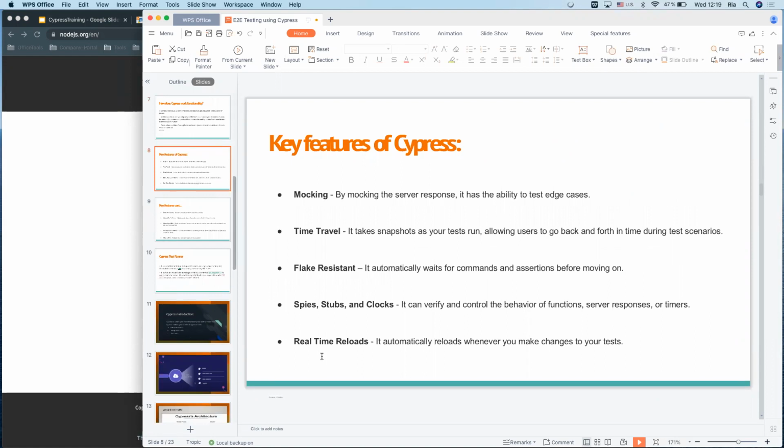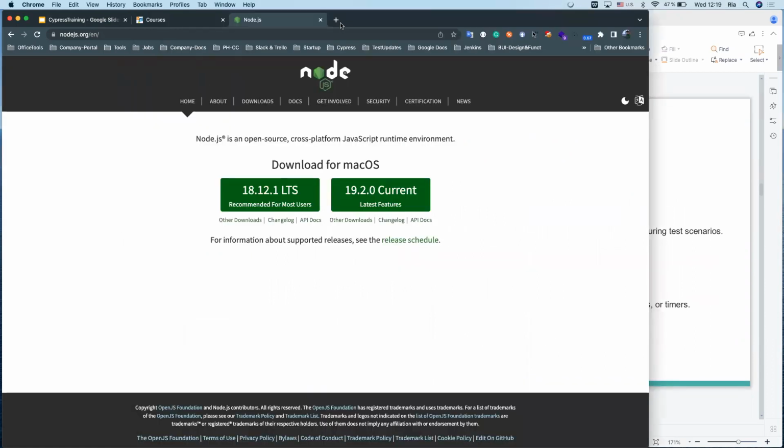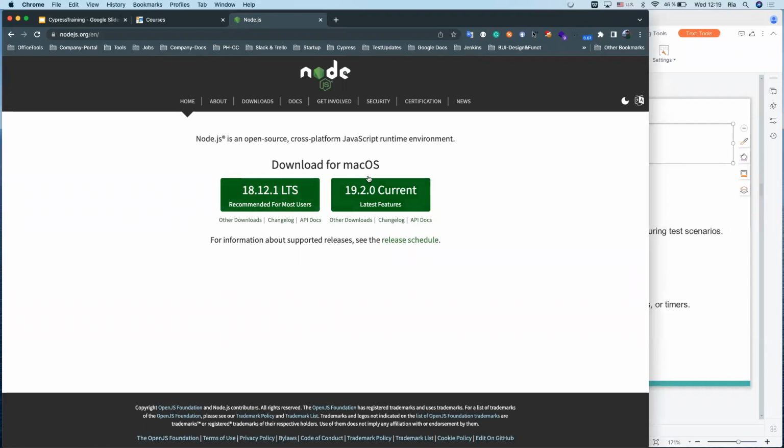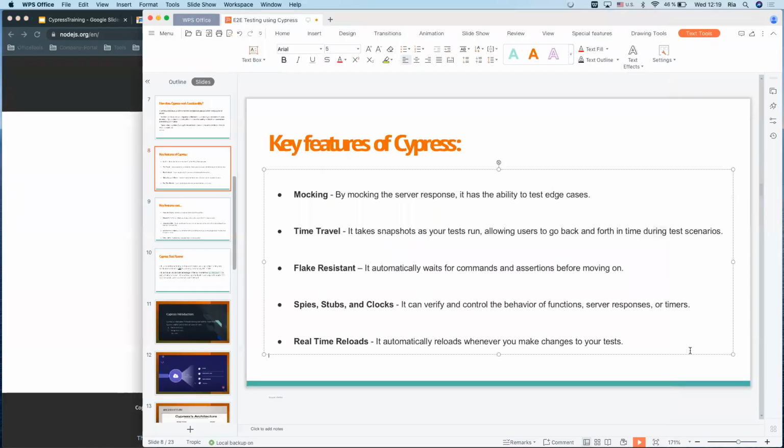Coming to other groundbreaking features, mocking and stubbing. It means we can create mock API data and test data. For example, let's say the application is not up. In that case, we can create a dummy server and create the mock data for the application, and we can proceed with the testing.